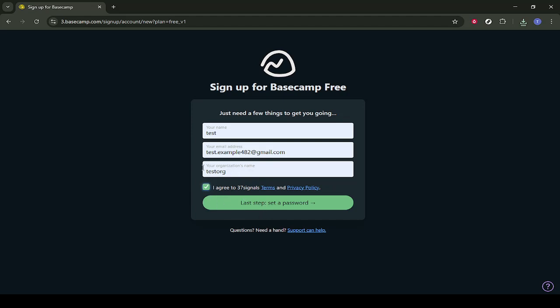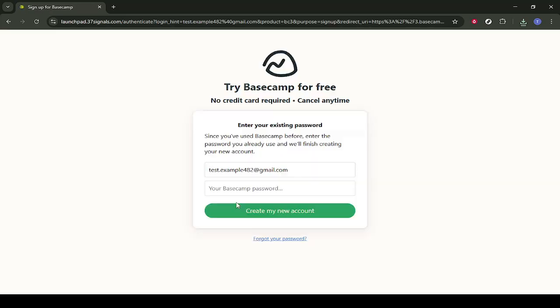Click on that, and you'll be taken to the last step to set a password. Basecamp will open a secure page where you can create a strong password for your new account. Type your password into the highlighted password box, then confirm it if there's a second field. When you're ready, click the button to continue or submit. After that, Basecamp will finish creating your account and log you in. You should now see an option that says something like, "Okay, let's see my account." Click that to jump into your new Basecamp home screen.